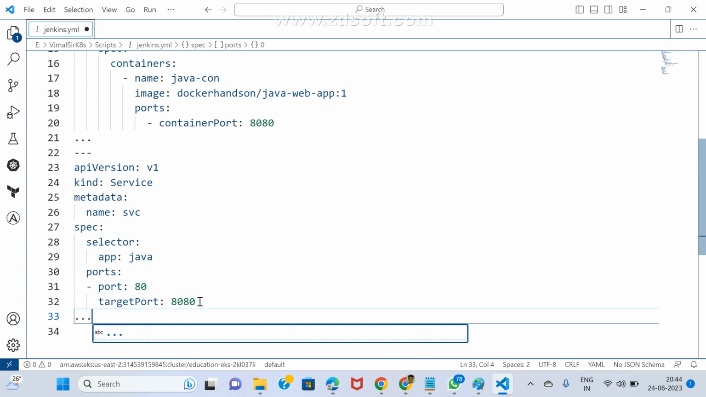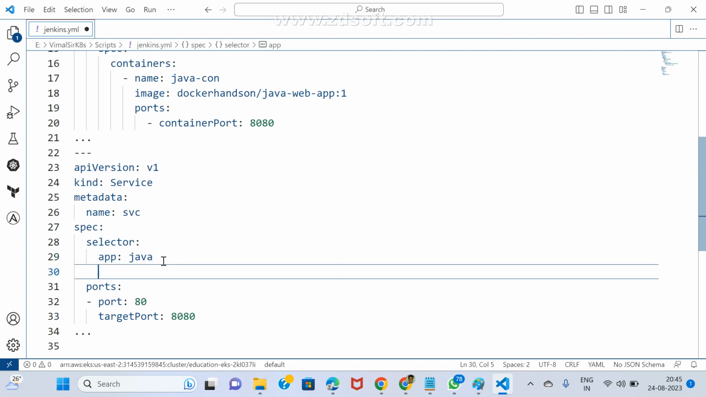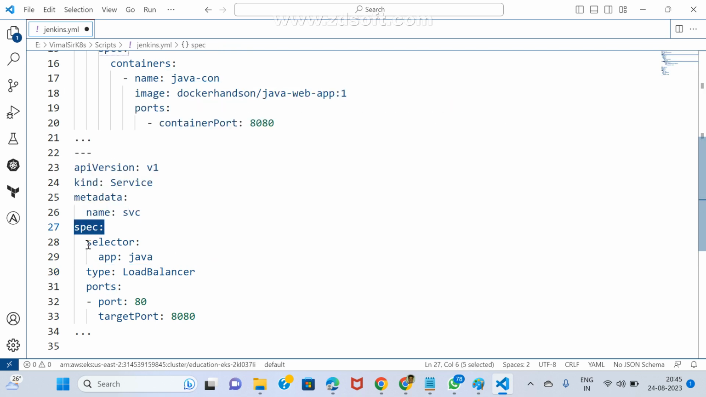What is the one more property? Anyone can guess it? After the spec, after the selector, wherever you want it, you can write it. Type colon. What is that? Load balancer. What have I written here? Load balancer. See, you can write it after spec, or after selector, wherever you want.